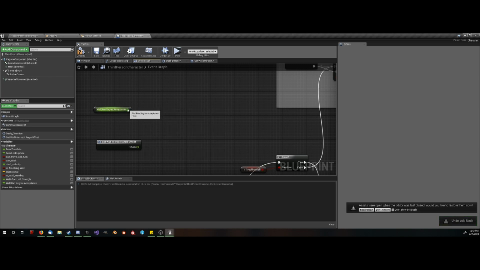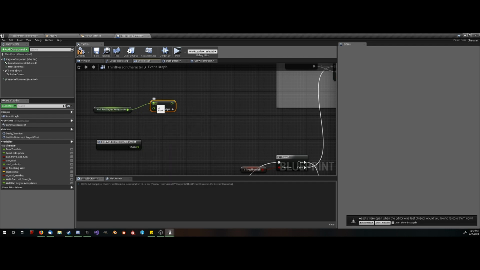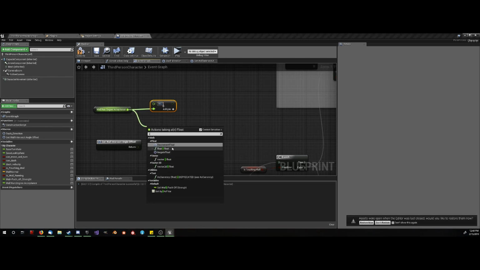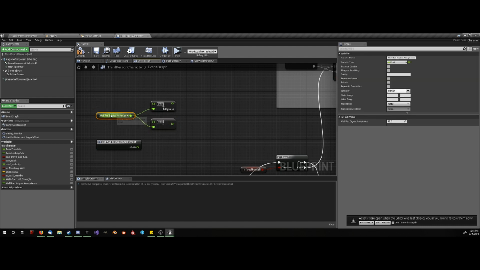Nope, that is not the correct node. Add 90 plus this value, and then 90 minus this value. It's important to have the 90s on top because we're getting this amount of difference.